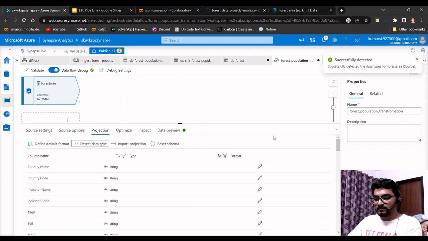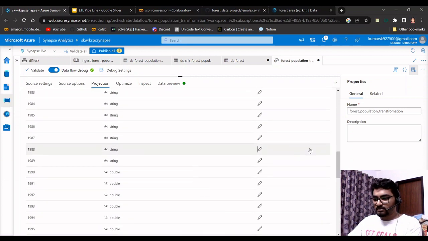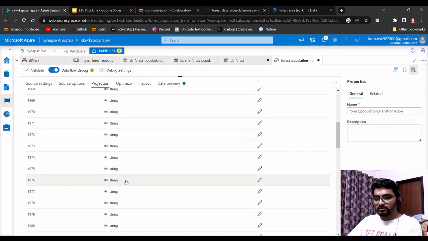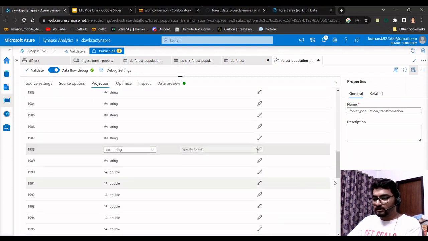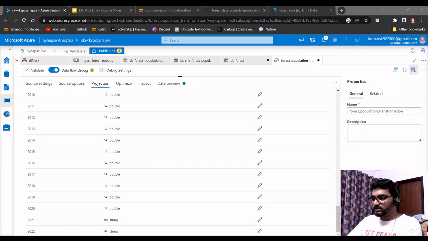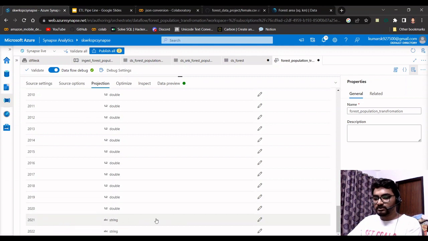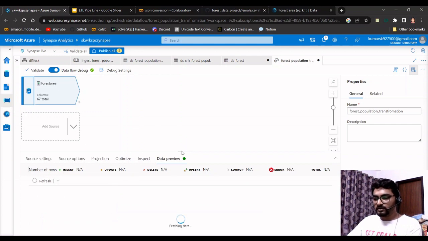Let's wait for it. It has successfully detected, and as of now country name is string, country code string, indicator name, indicator code, all string. No worries. Till now the data is showing as string from 1960 to 1989 because it's null. There is no data in it, and since 1990 we are getting the data type as double. Again, 2021 and 2022 have no data, as you can see, so they show as string. We do not have to worry about it. We just need data from 2010 to 2020, and it is in the correct format, double. All right, we can even see the data preview here because the cluster is up and running.